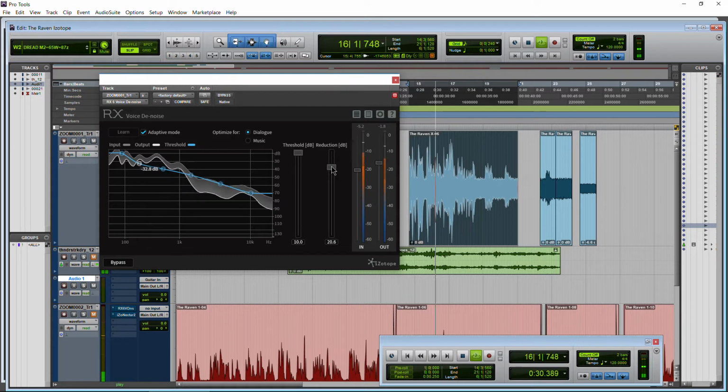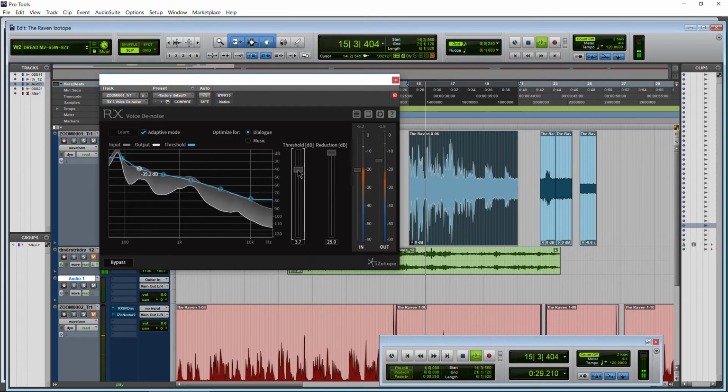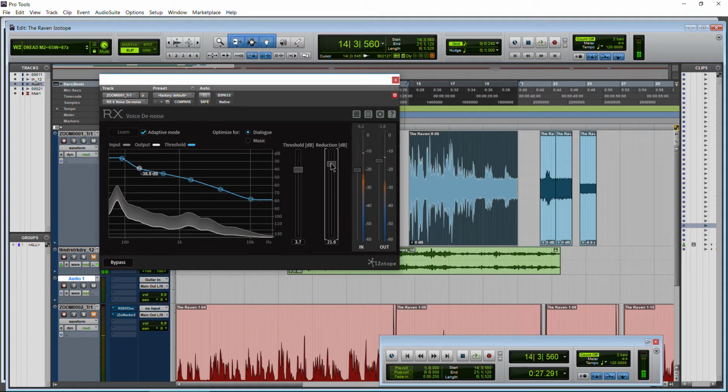Put my threshold up. You can see how it's losing a lot of the low end in that. It just doesn't sound good. So our threshold is way too high. Reduction is way too high.